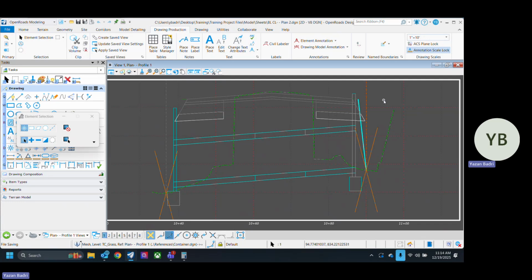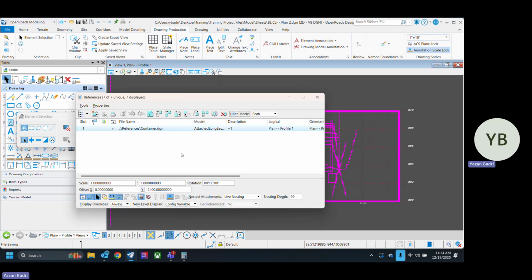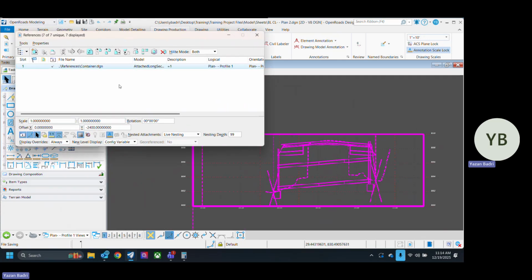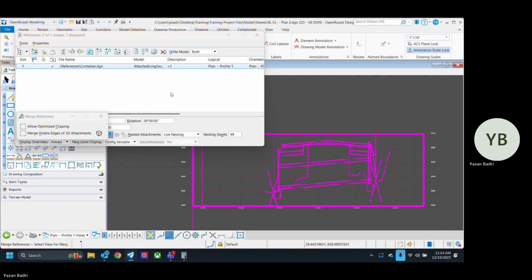You can, yeah, but to me, it's like okay, I have enough information to say that I don't want the model to be involved at this point in terms of producing this plan, or this profile. What I do is up to you. You can fix the model and do however you want, but sometimes you have submittals and you want to make progress. So you right click and you merge into master. And you make sure you check this part, merge visible edges of 3D attachments.